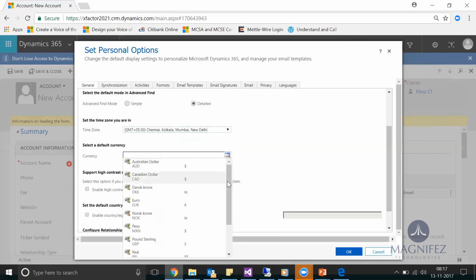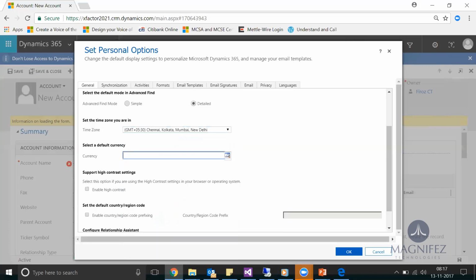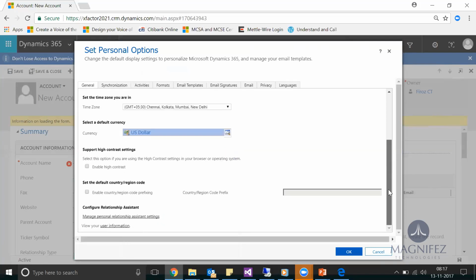Here we have multiple currencies, it's not added yet. So if you want to use GBP and your admin has added something else, you can add it. You can just select the currency here, US dollar, and a few other options I can select.